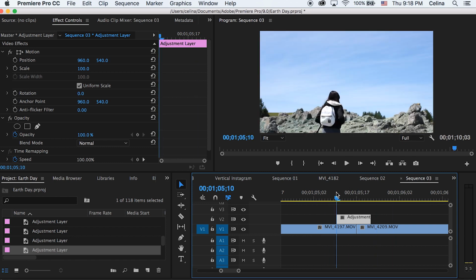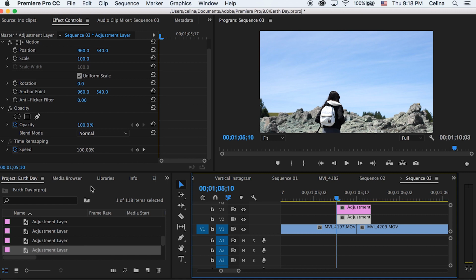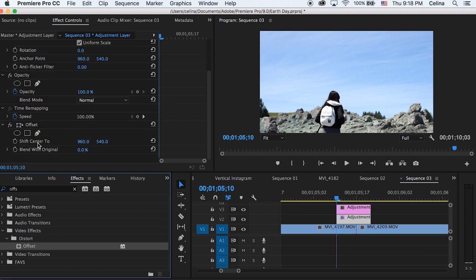Now you want to make one more adjustment layer and match it so that it's the same size. So I'm going to press C and cut it so that it's the same size as my other adjustment layer. Okay, so now we have two adjustment layers. And then we're going to go to Effects and search up Offset, and we're going to put that on our bottom adjustment layer.